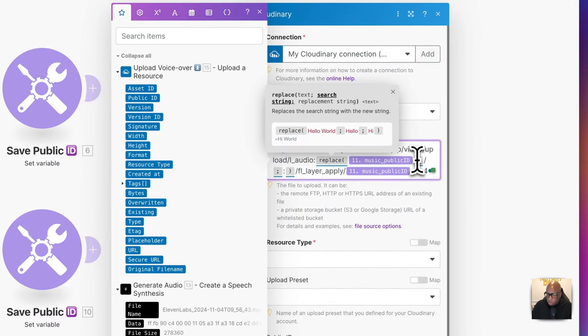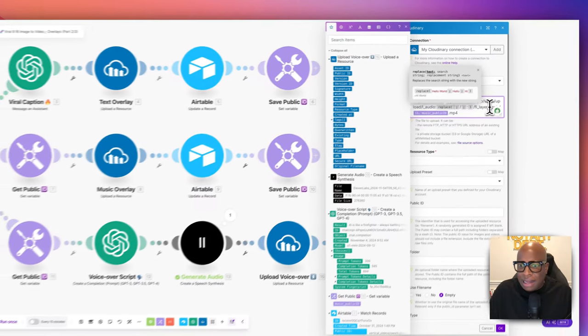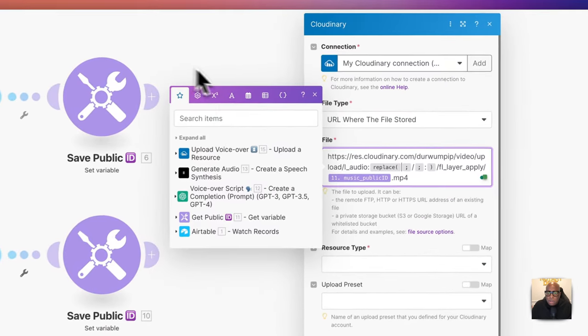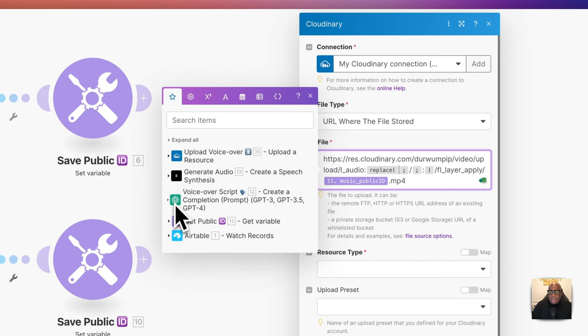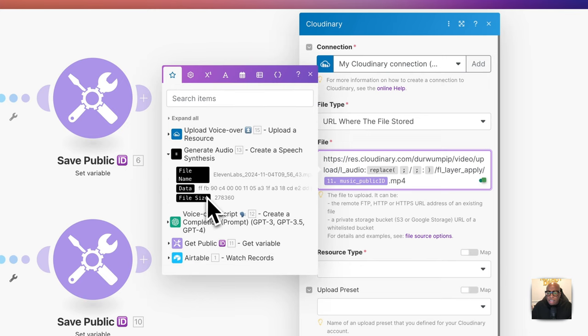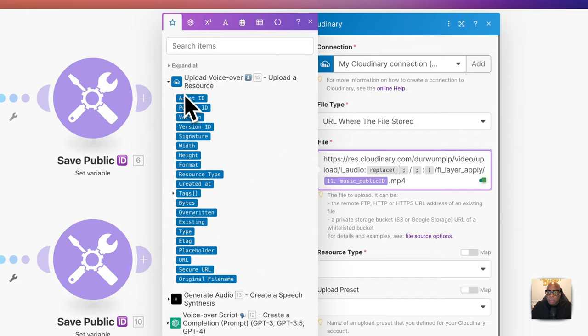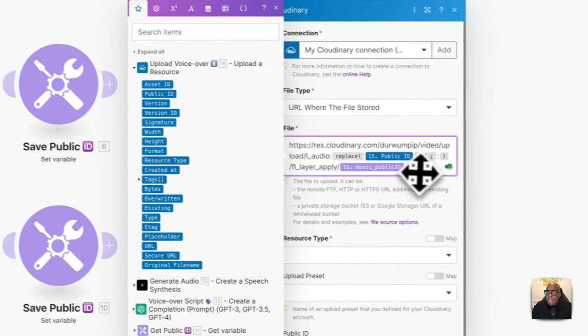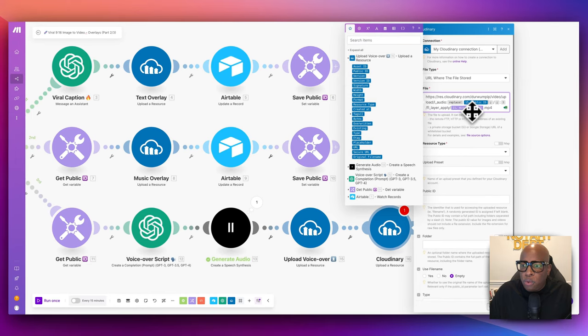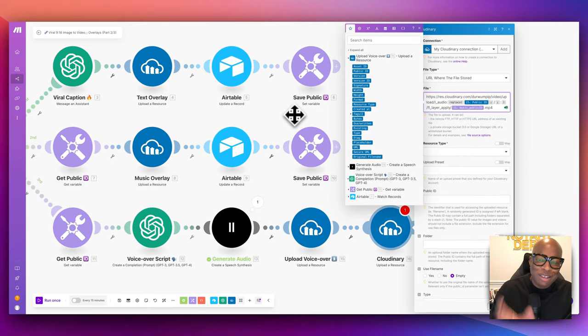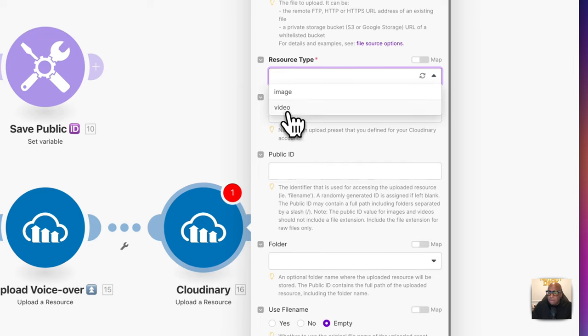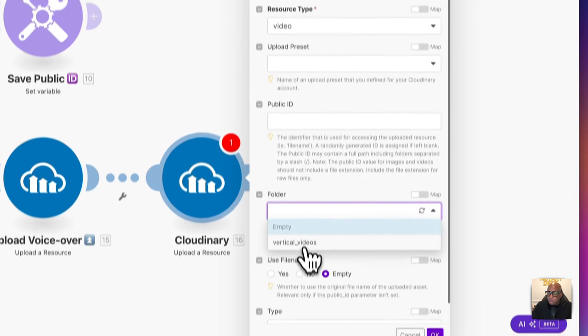So the audio that we want to use is the audio that we just made with 11 Labs. Let's just collapse all. The audio that we use with 11 Labs is going to be here. Actually, sorry, it's what we uploaded. It's going to be this public ID here. And it's going to attach to the music public ID, the video that only has the music and a caption on it. Now we're going to add another layer with our voiceover. The resource type is going to be video, and the folder again is going to be vertical video.